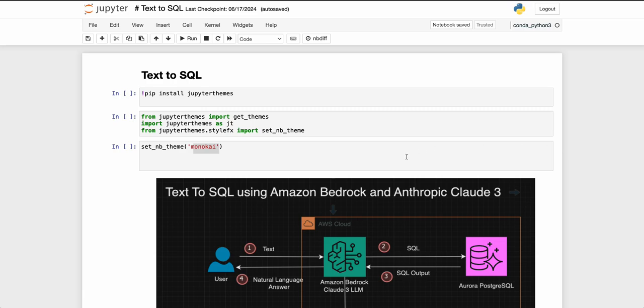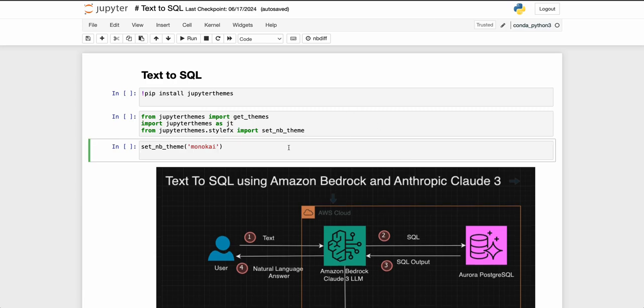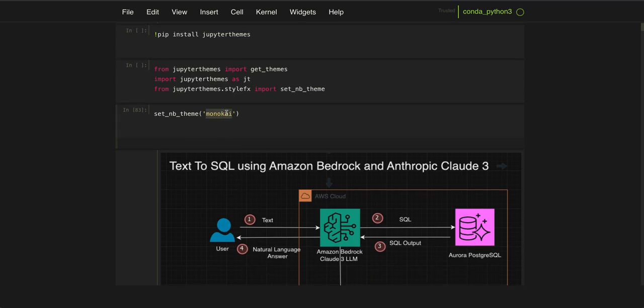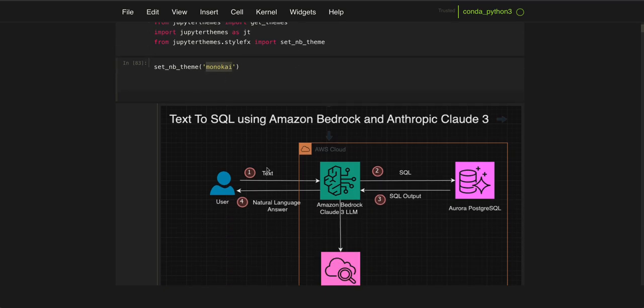Okay, before we get started with that, I am going to set up some Jupyter themes for the dark mode. So if you like the dark mode, you can follow these steps as well. I'm using Monokai here, which gives me a nice black background with some pop colors as well.